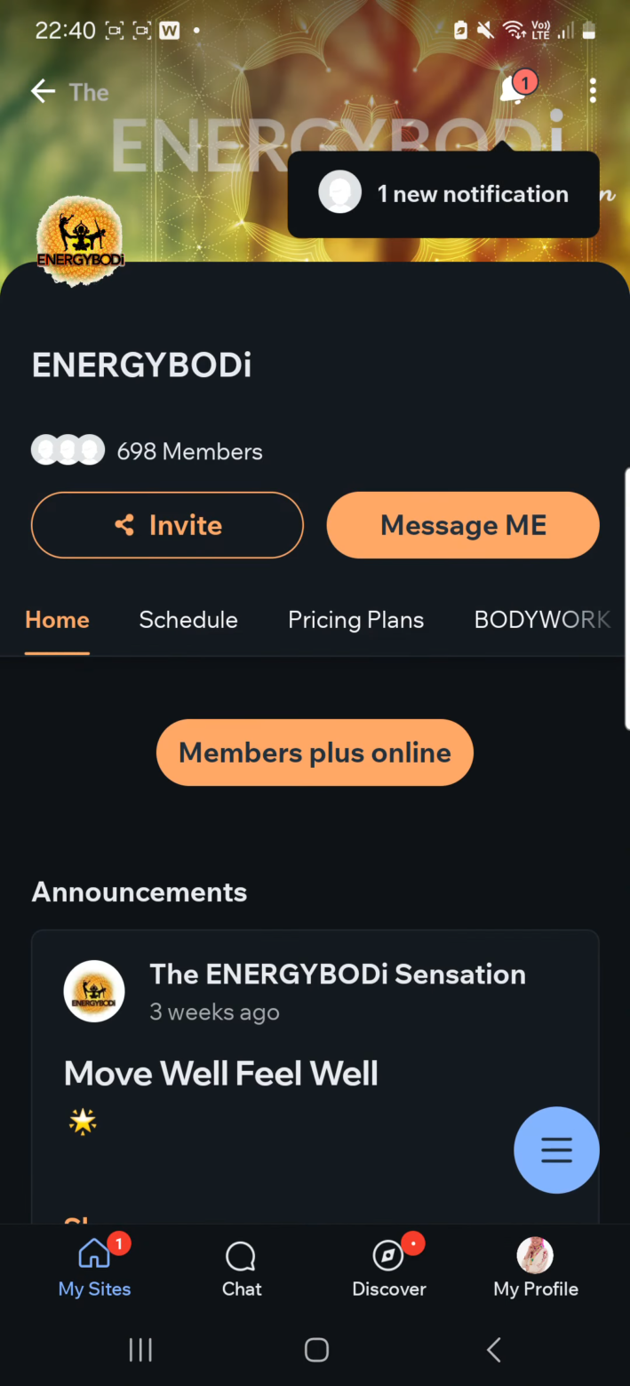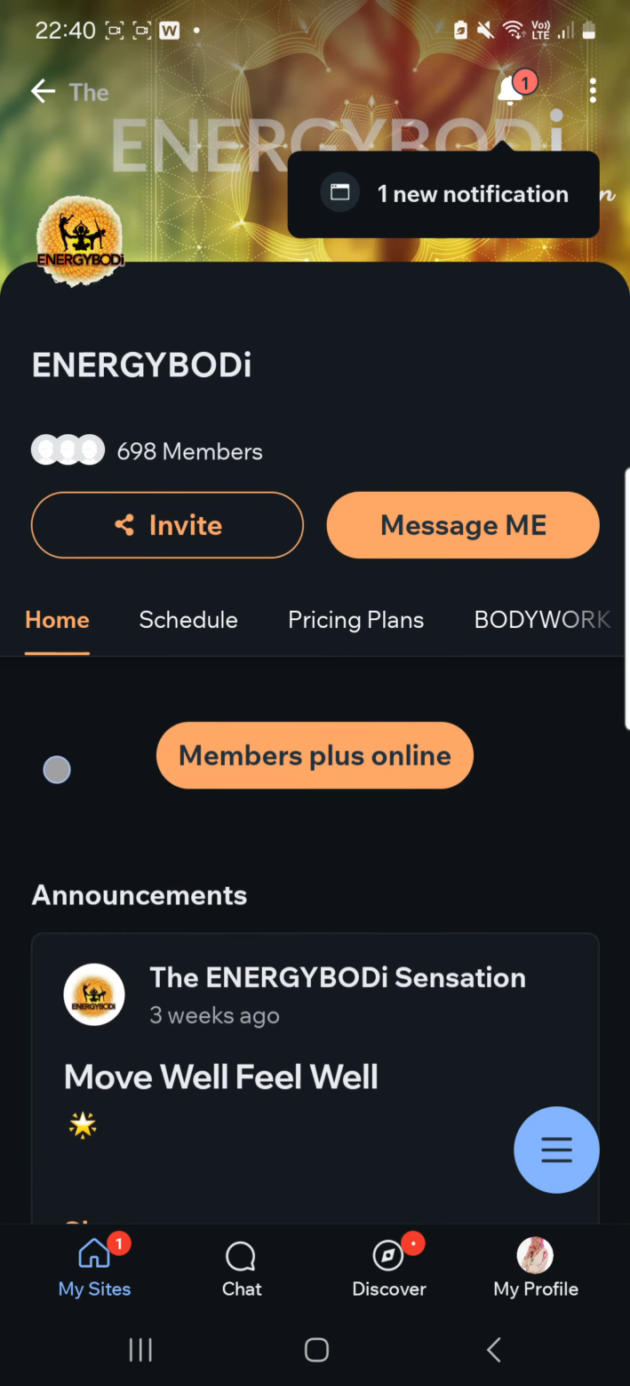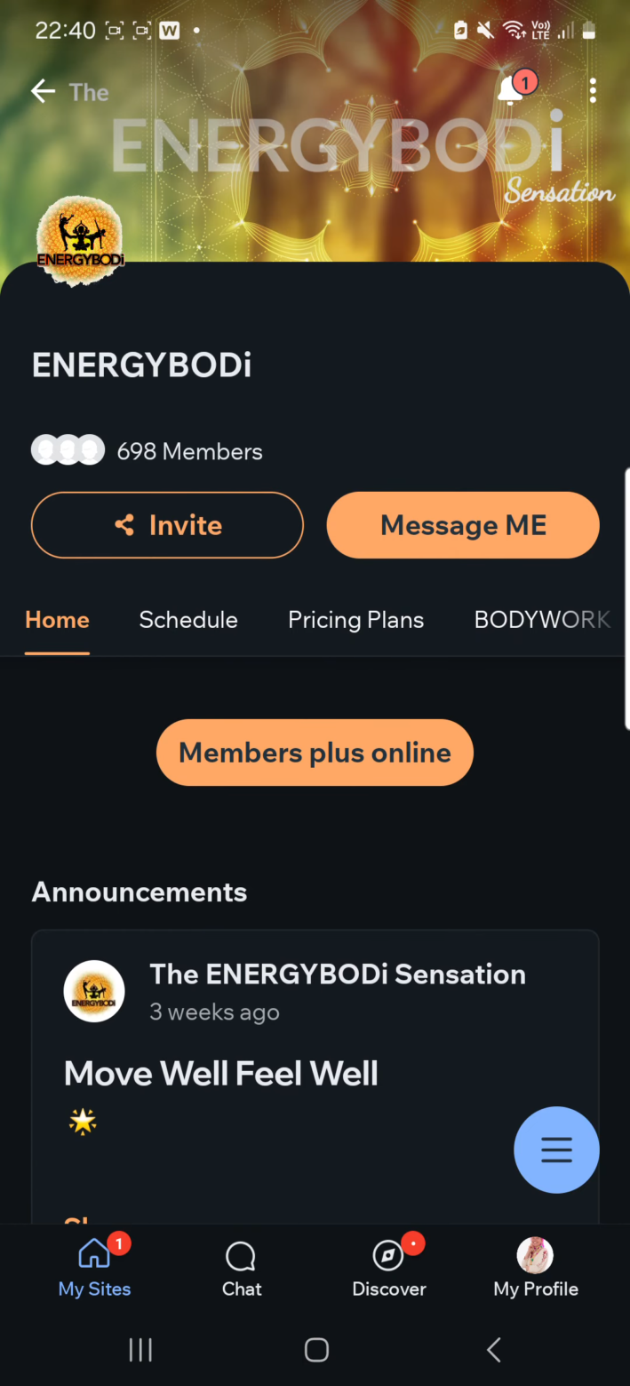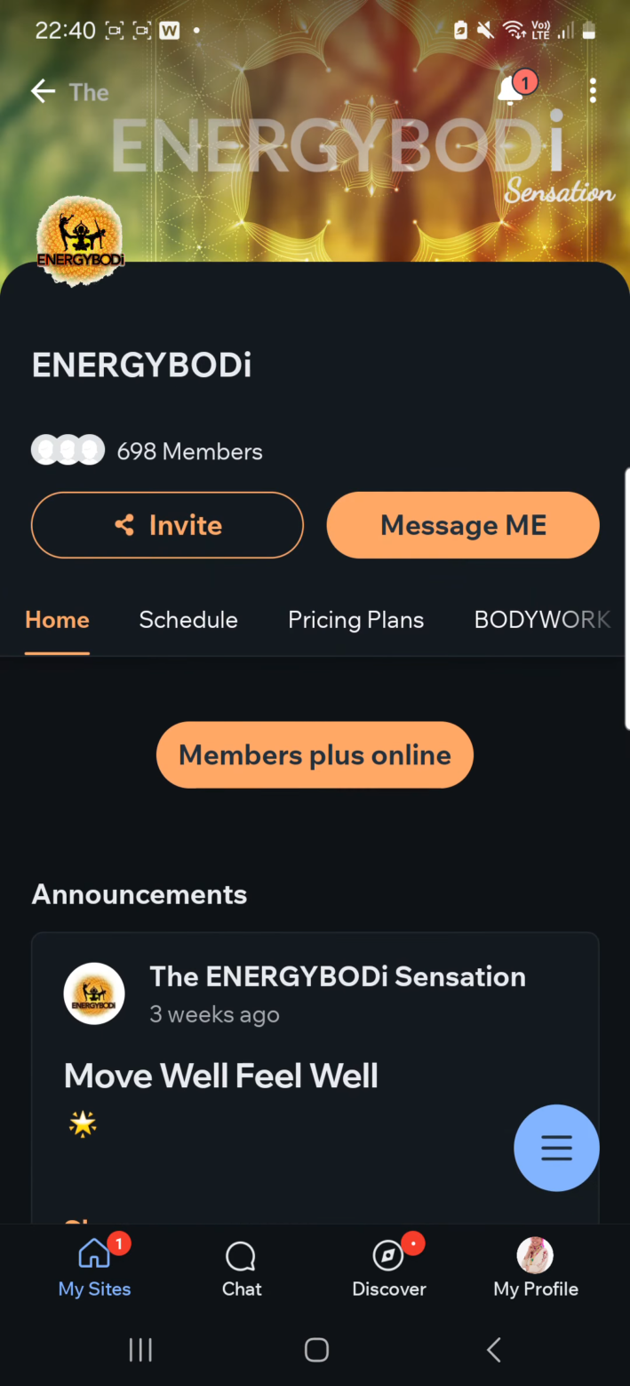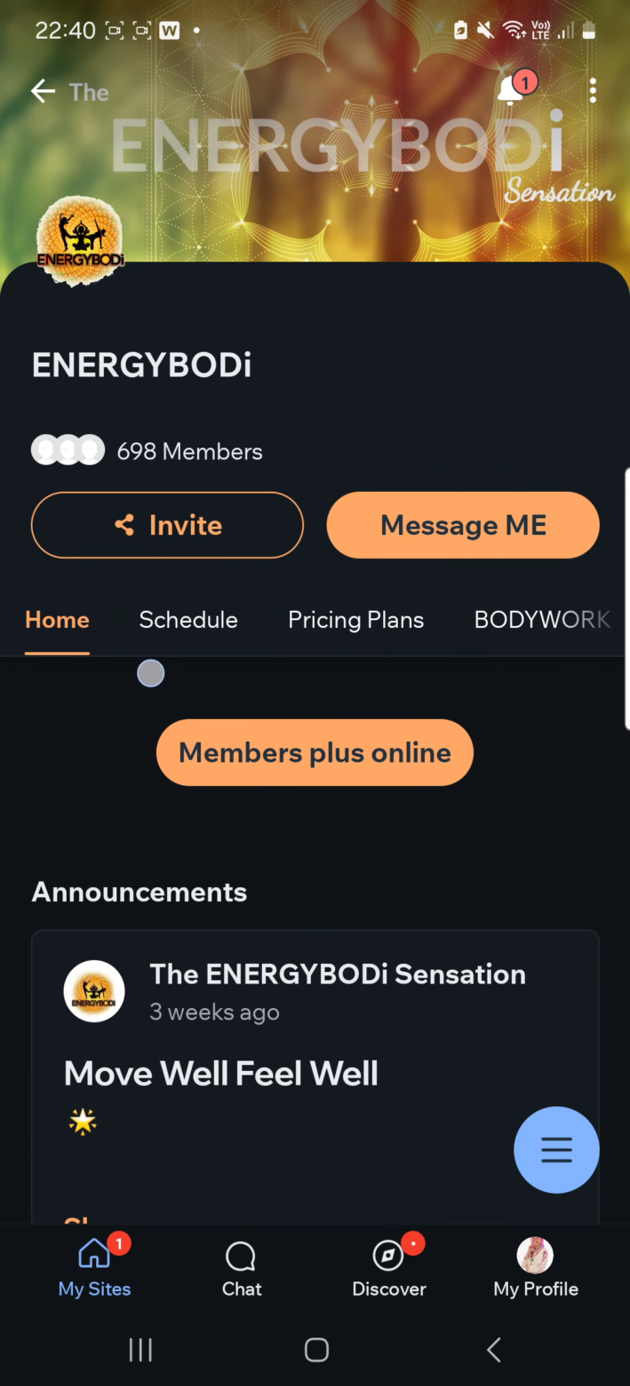So this is the page you'll open it at. This is the ENERGYBODI Spaces app. And here you can see your home page, which is highlighted in orange there. On your home page you can scroll down and there's quite a lot all on the home page if you didn't want to go across this top menu bar.